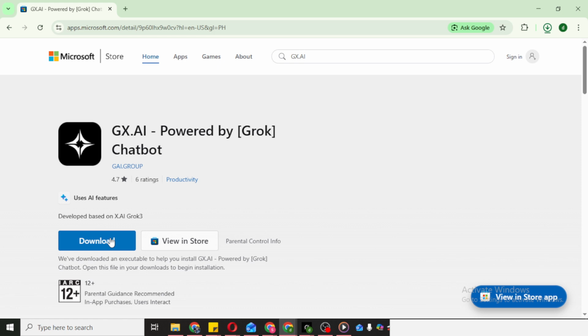On first launch, follow the prompts on screen. Because your Grok account is already open in your browser, linking or signing in should be quick and straightforward. Take a minute to adjust basic settings, things like notifications or theme, so the app feels comfortable from the start. That's the whole process from beginning to end.